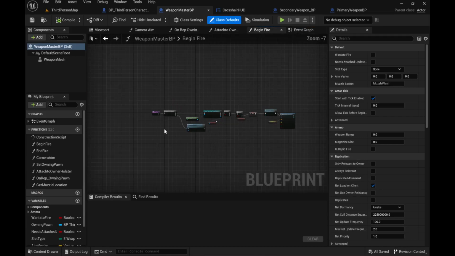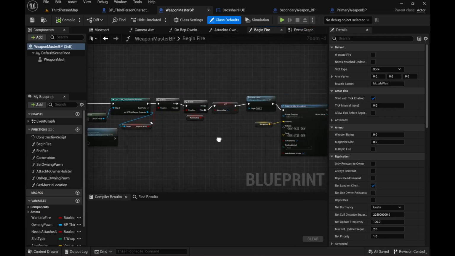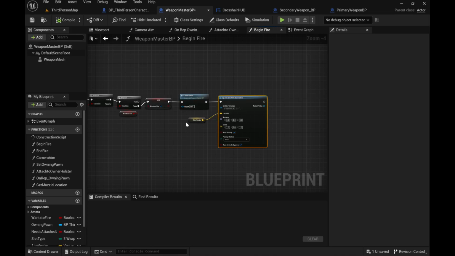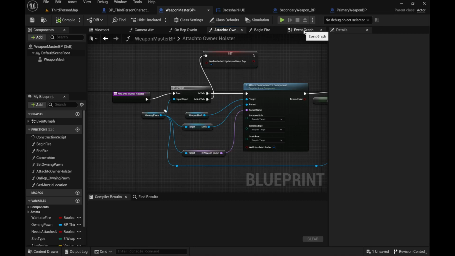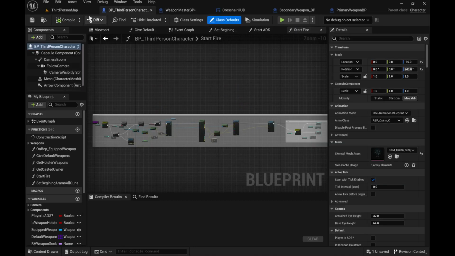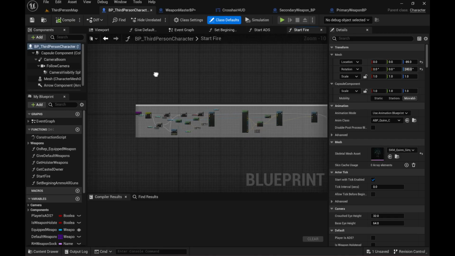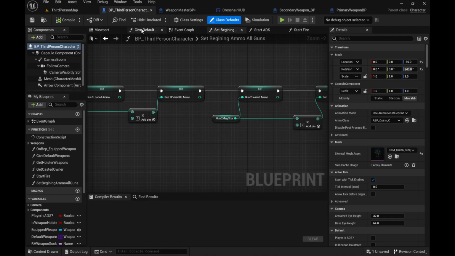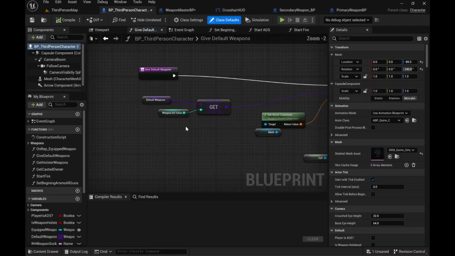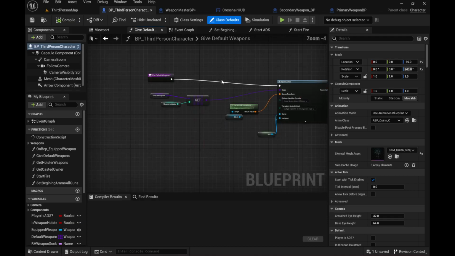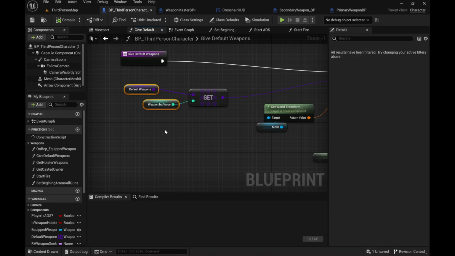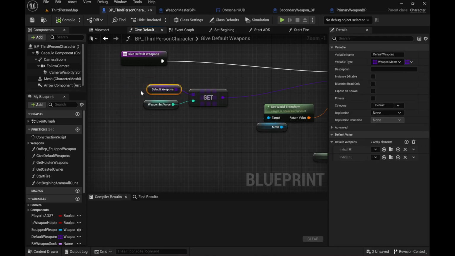I'll link the tutorial down below, like the other one, just because I don't want to repeat what this guy's saying, because he does it pretty well anyway. But pretty much the only thing that I've changed is, if you go to your third-person character, where is it? No, give default. Yes, okay. Give default weapons. So I changed give default weapons a little bit so that way it can actually deal with multiple guns.